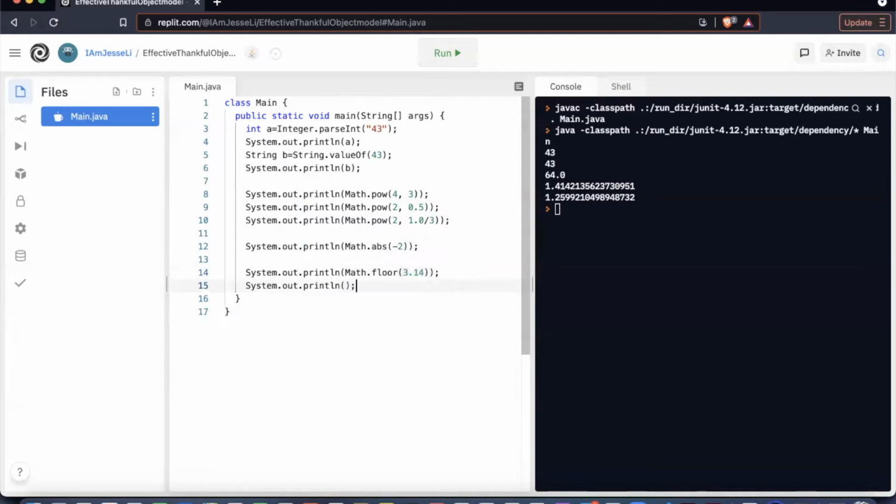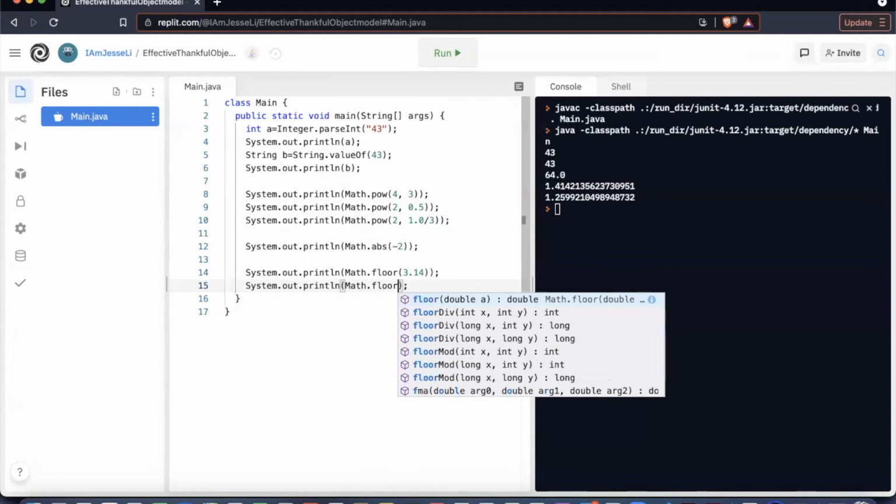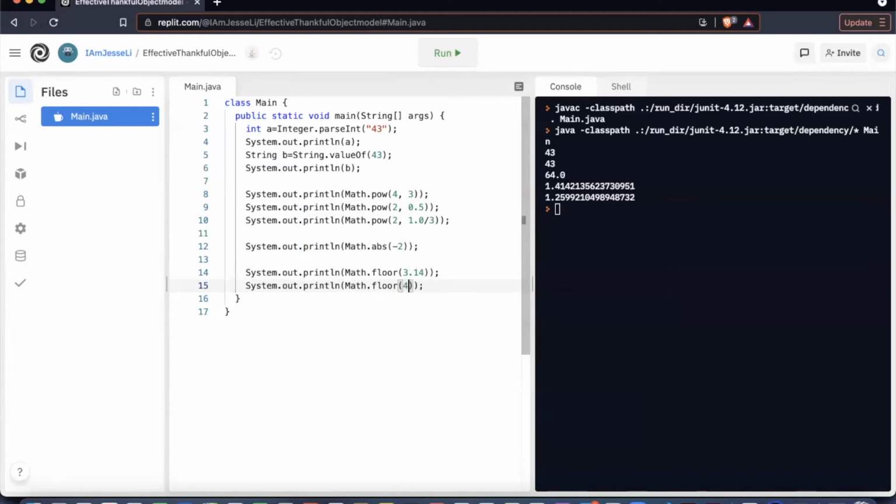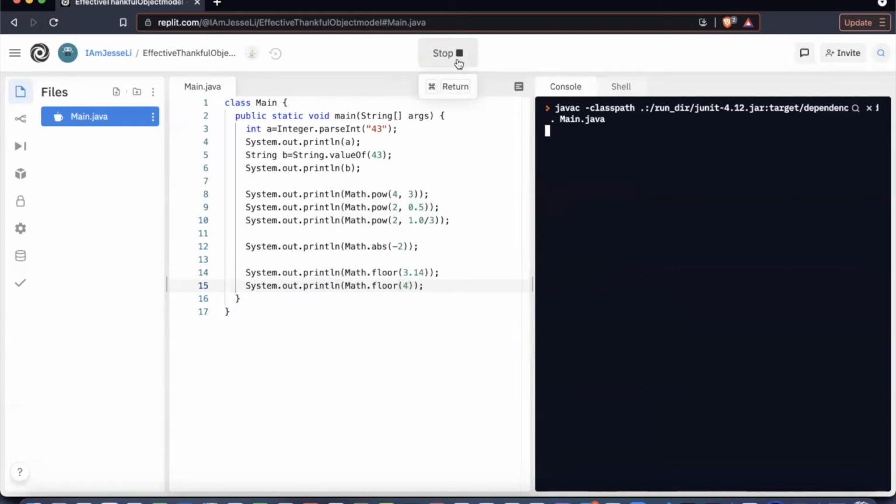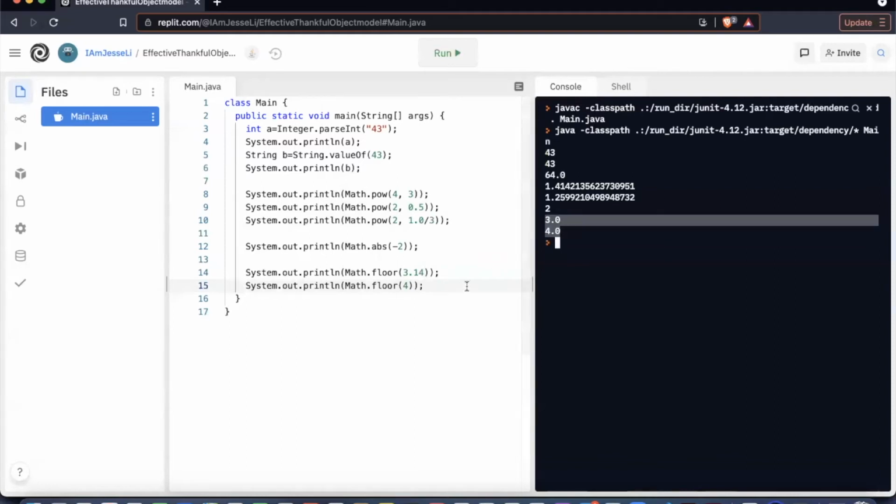And if you were to do, let's say, math.floor 4, that would return 4 because 4 is the greatest integer that is not greater than 4. So let's run this. All right, it prints out the correct values.